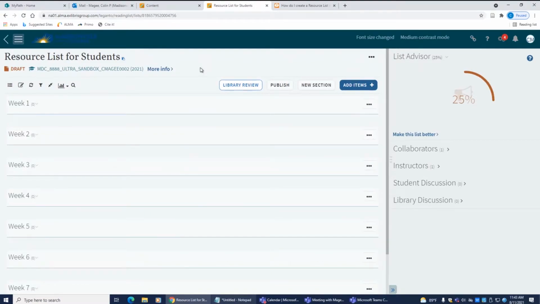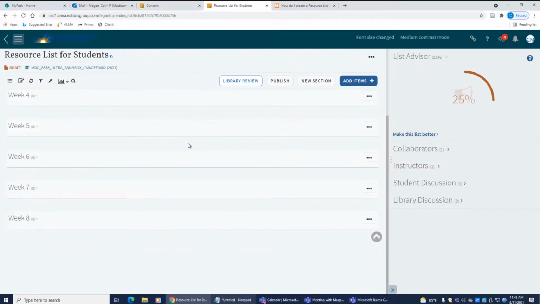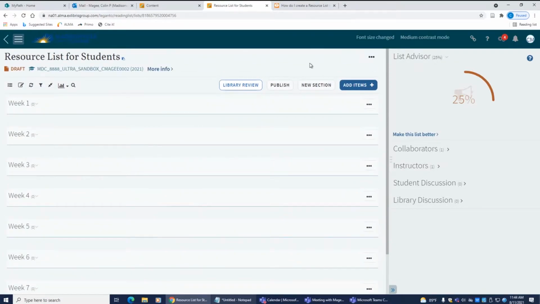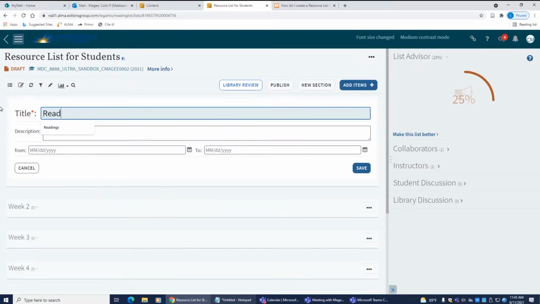Once your list loads, you can see that your list is broken down into 8 weekly sections. You can add, remove, or customize any of the sections. Click on the ellipsis to edit the section, and then go to Edit Section. You can rename the sections depending on how you're using your reading list. And you can also set visibility for different sections in your list.